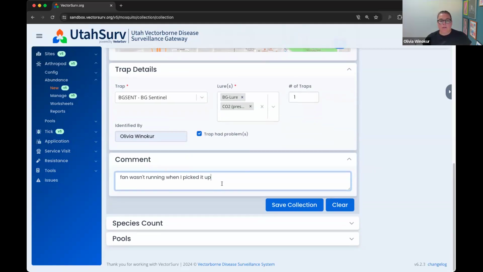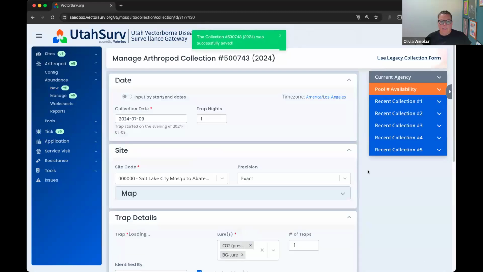And again, if later you're looking through your collections and you want to see what happened here, or you're exporting this as an Excel sheet, these will get exported as well. So that's our collection. I'm going to click save. So you'll know that we put in what trap we put out when we collected it or whatnot.